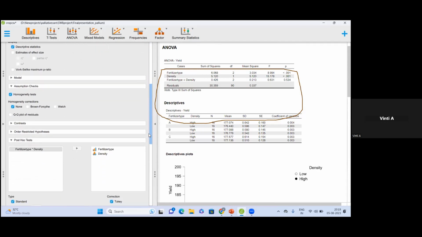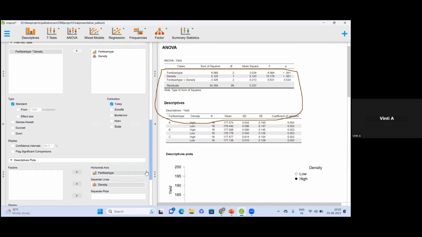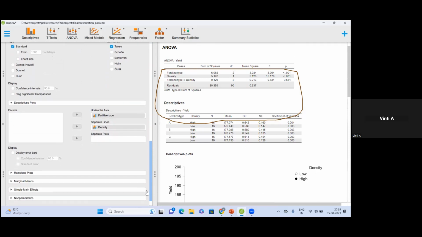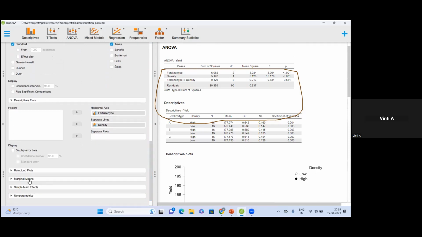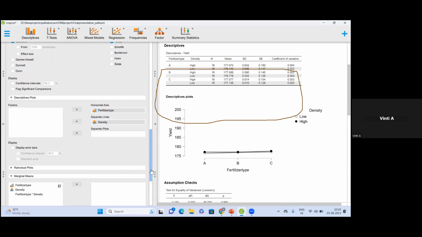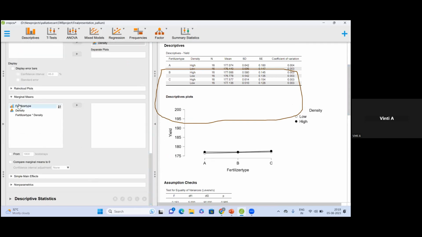And let me see. There is something called marginal means also. Let me just see what this is. If I go to marginal means, I can do this also.